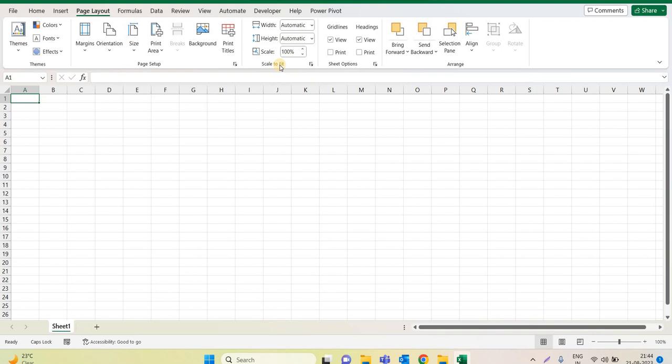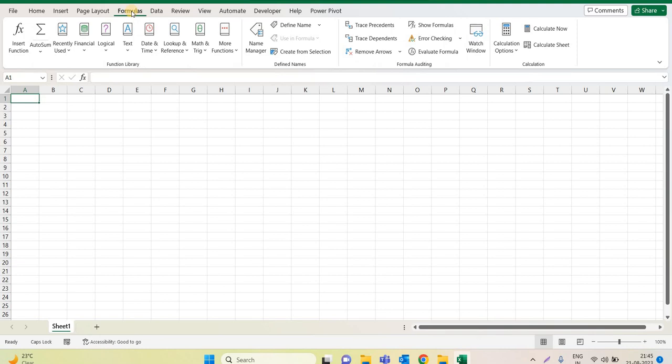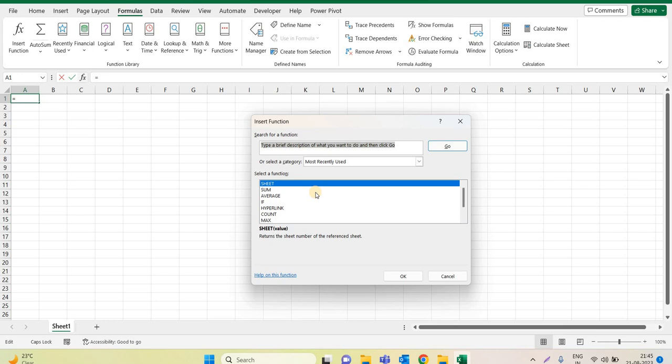Next option is scale to fit. Then sheet options are there: gridlines, headings, everything we can bring. Next is formula. The formula tab is classified into various things, like insert function. Here is a graphical way we can do the insert function options.